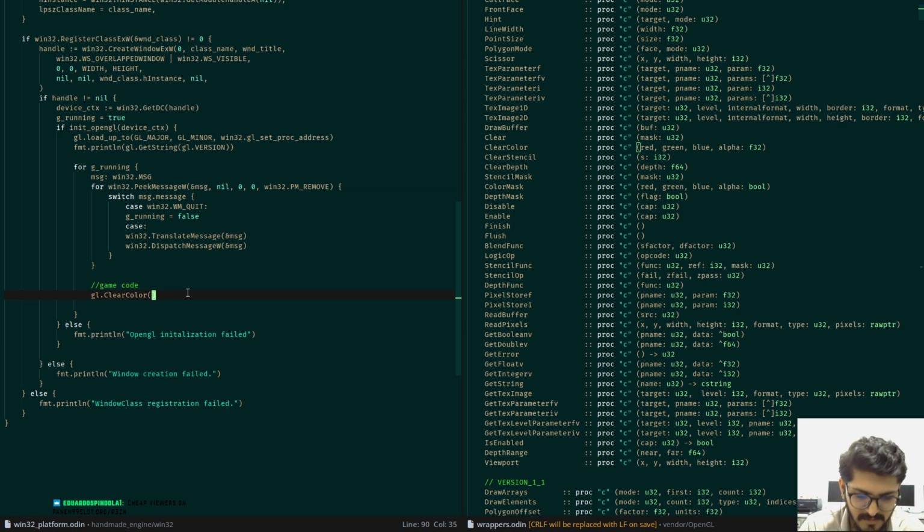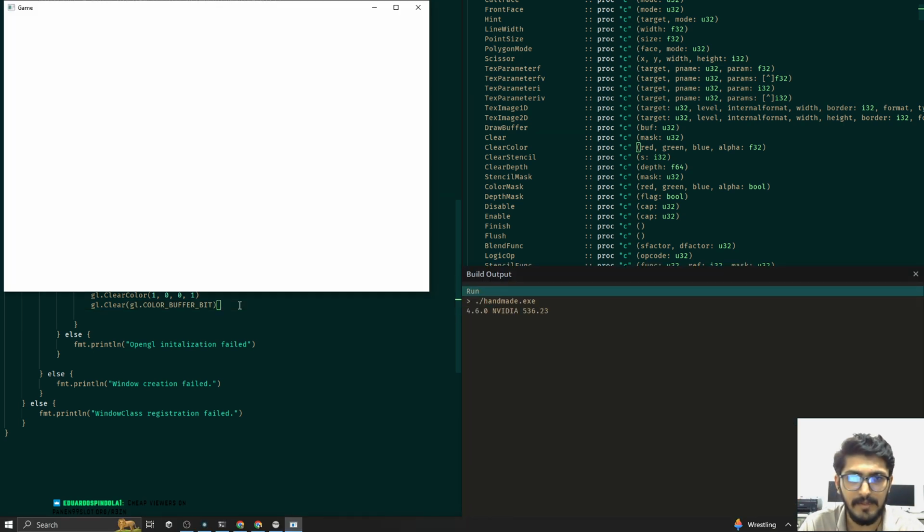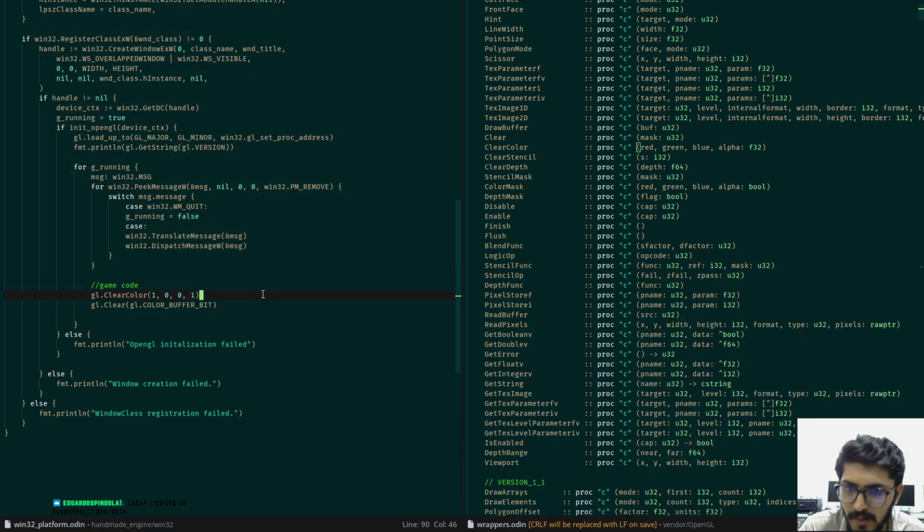So let's do red, and alpha would be 1, otherwise it would be transparent. And then we can call glClear. glClear will use this particular color that we have set for clearing our screen, but still this won't do anything. glClear has a mask. We have to tell it to do the color buffer bit. What this does is write this color into the color buffer, and it still doesn't do anything.